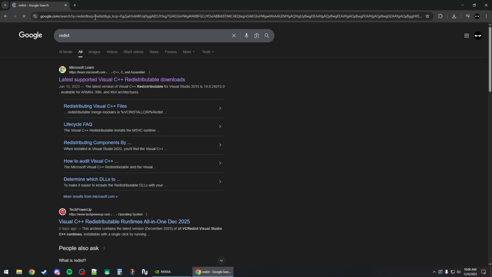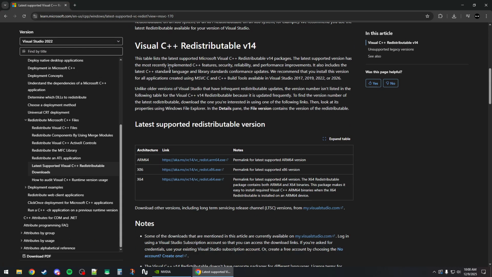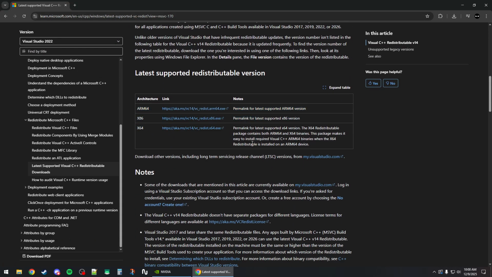Redist, which will bring up this Microsoft link, so you can click on it and scroll down to this second table. Now from here you will need to download and install the x86 version and the x64 of the redistributables. And once you install them or repair them, it will most likely ask you to restart your system.